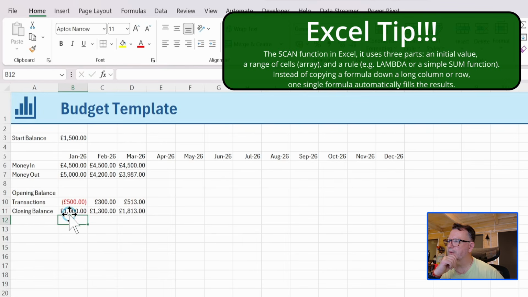So if you look here, the scan is picking up the previous value, which is 1,500. I've then got a negative of 500. It sums those, and it's going to give me 1,000. Then here, it looks at the previous value, which is going to be this one there. It's going to take that and sum it to the current value, which is the 300, and that gives me 1,300, and so on. And that's how you create that running total using the scan function in the table.